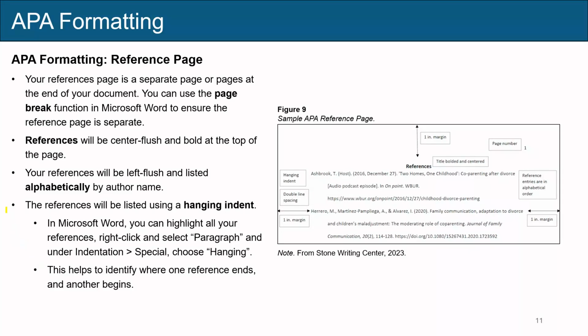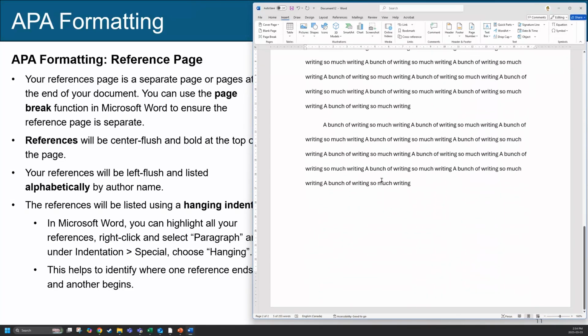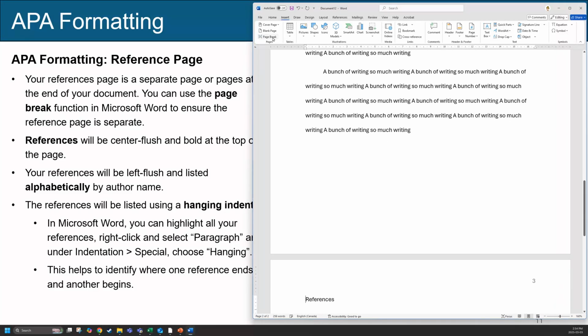Now, your reference page. Your reference page is the full information of the sources that you have used or borrowed information from for your writing. It's also a separate page, so it shouldn't show up at the bottom of your writing. I should not see somebody write references just below their writing. Instead, it should also be on its own page. So I'm going to use that page break function again, and it will put it on its own page.